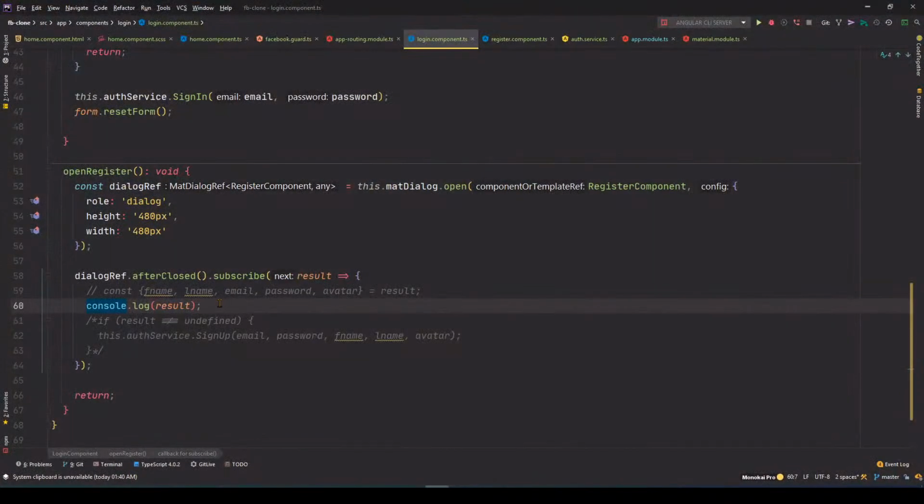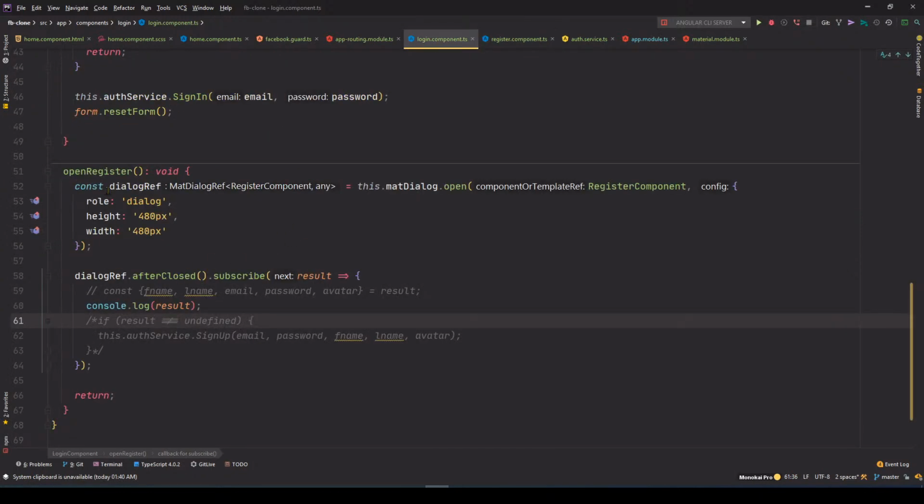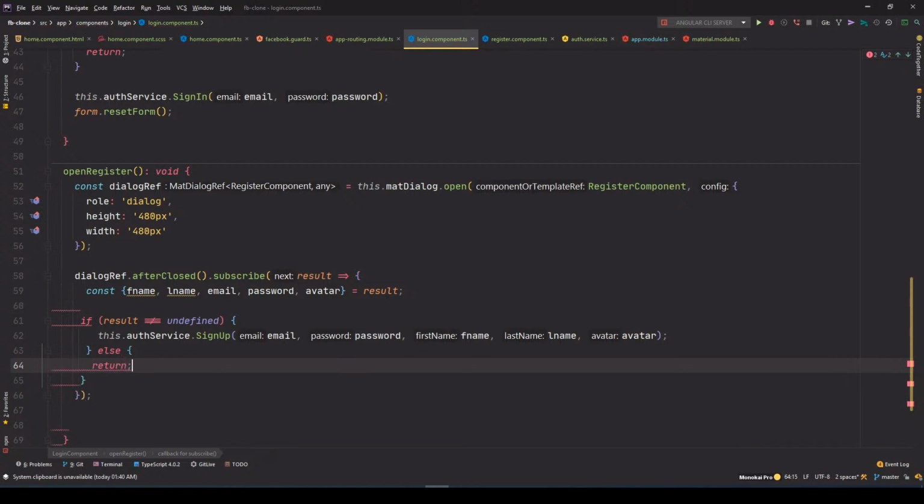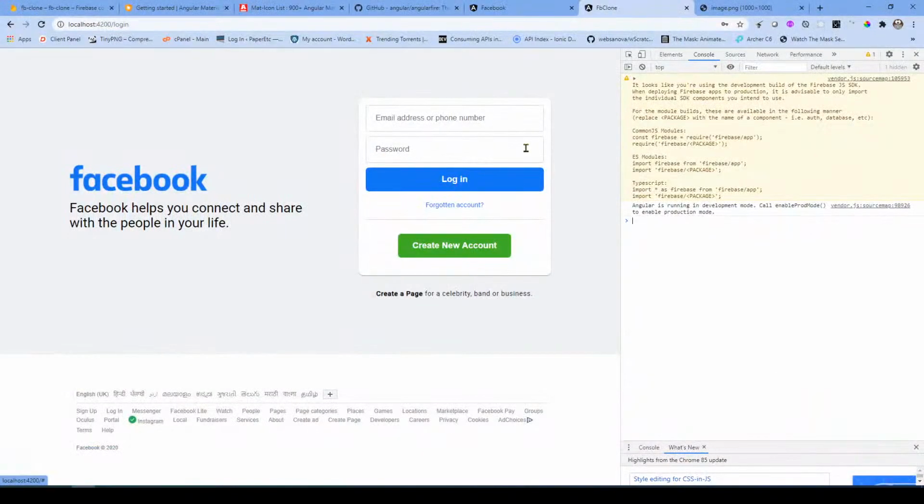This is with the help of this dialog ref, okay, that is pointing to my register component, and it's passing that information to my dialog ref here. Okay, it's pretty handy. Now I can use this data, so I know it's coming there, so I can uncomment this. So if this is undefined, I want to return, else return. Save it. Now go back here.